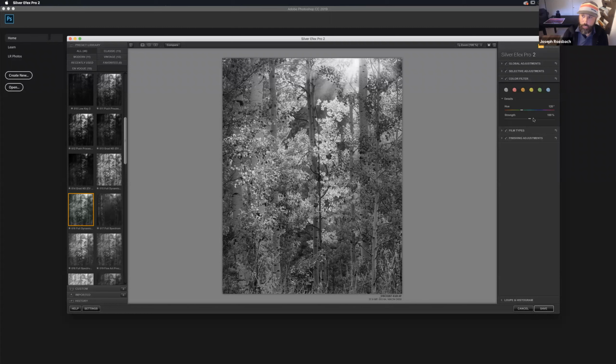I can also change the strength of that filter down here with these sliders. So if I move the strength slider back, it's going to lessen the effect. If I move it up, it's going to increase the effect. Okay, so that's a nice little tool to use.